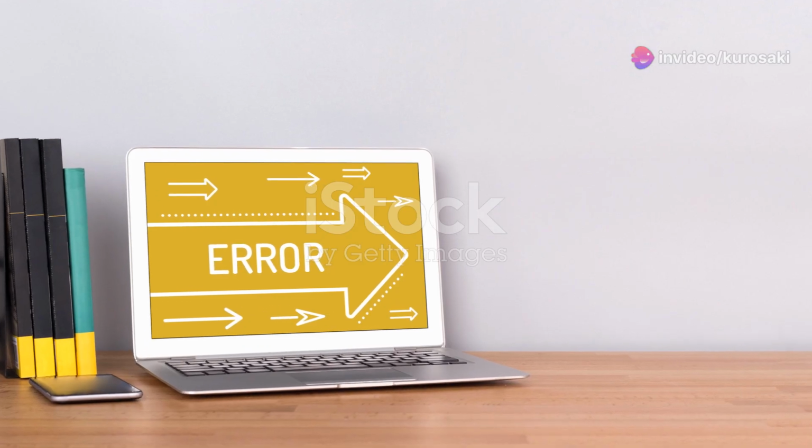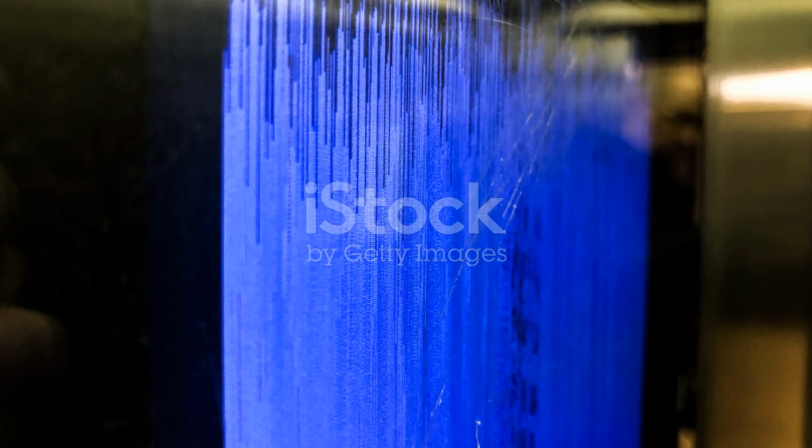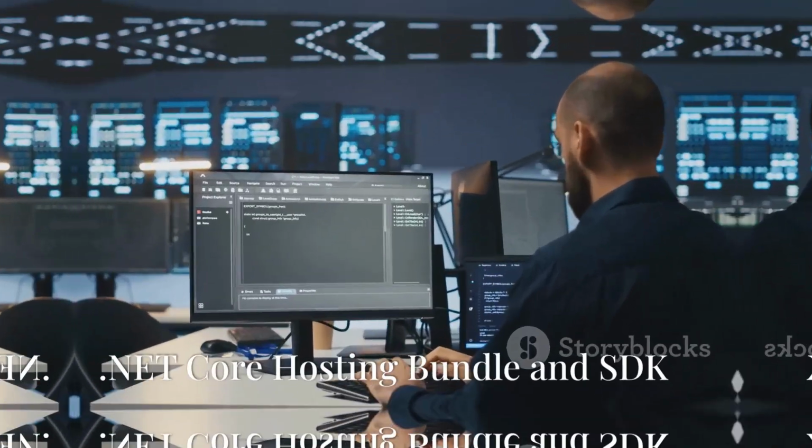They can shed light on issues such as missing dependencies, incorrect permissions, or configuration problems. Each of these factors can contribute to the error. Think of these logs as the breadcrumbs left behind by the error, guiding us towards the solution. By following these breadcrumbs, we can piece together the puzzle and resolve the issue.